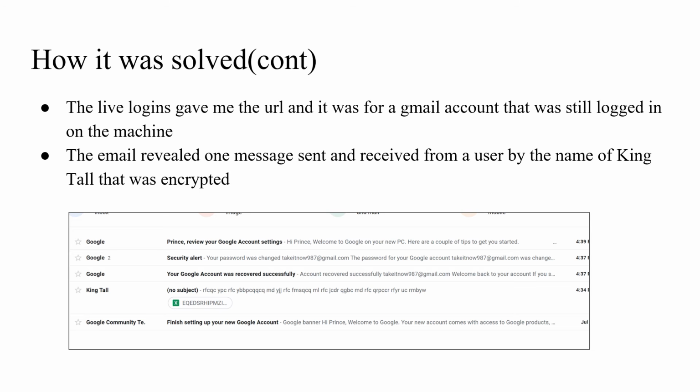The live logins gave me the URL, and it was for a Gmail account that was still logged in on the machine. The email revealed one message sent and received from a user by the name King Tall that was encrypted.